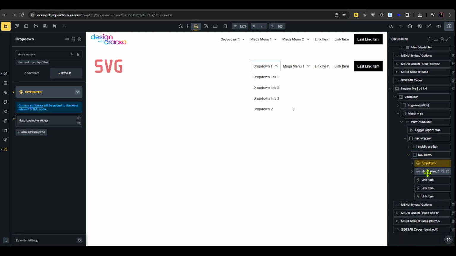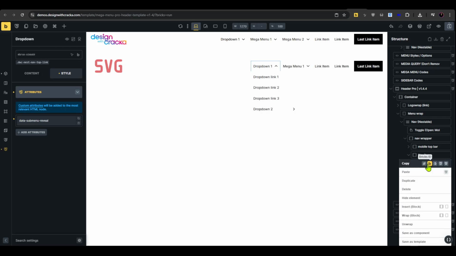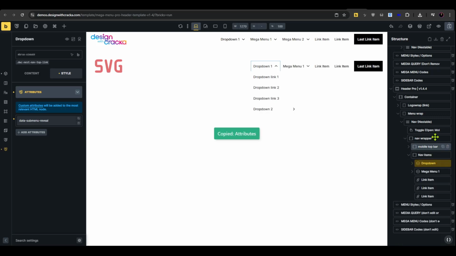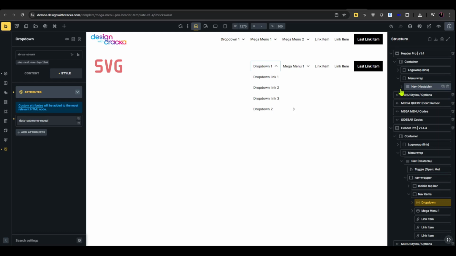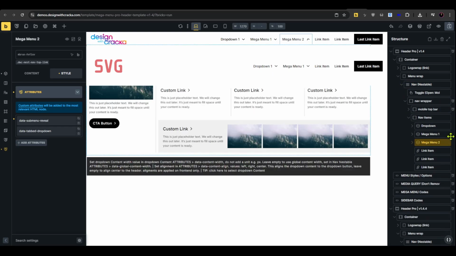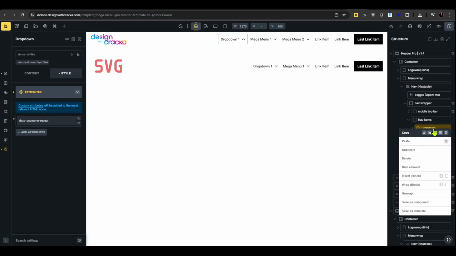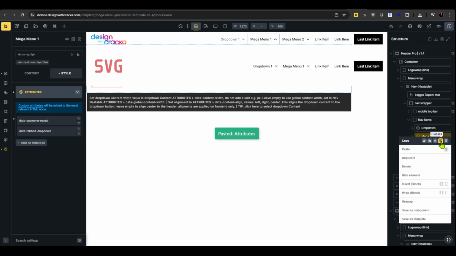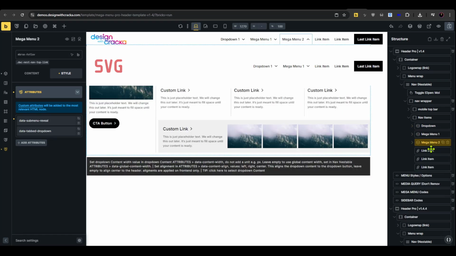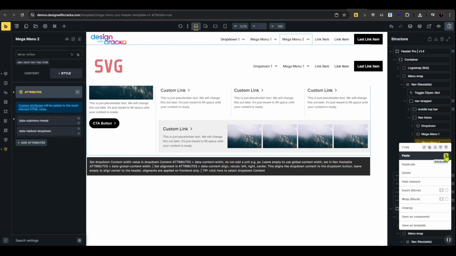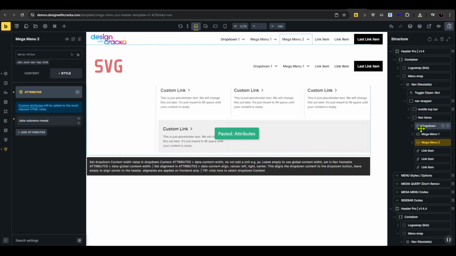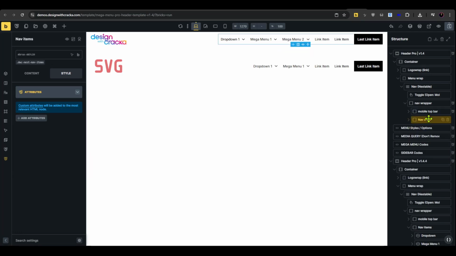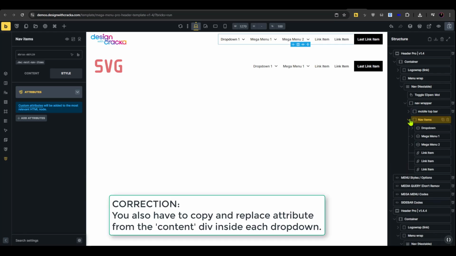The drop down usually has an attribute. So you're going to right click, copy attribute, and then you go to each of your drop downs and paste the attribute. So paste, paste, and paste. You're replacing the old attribute with the new ones. And those are the two things that you need to update, the attribute.